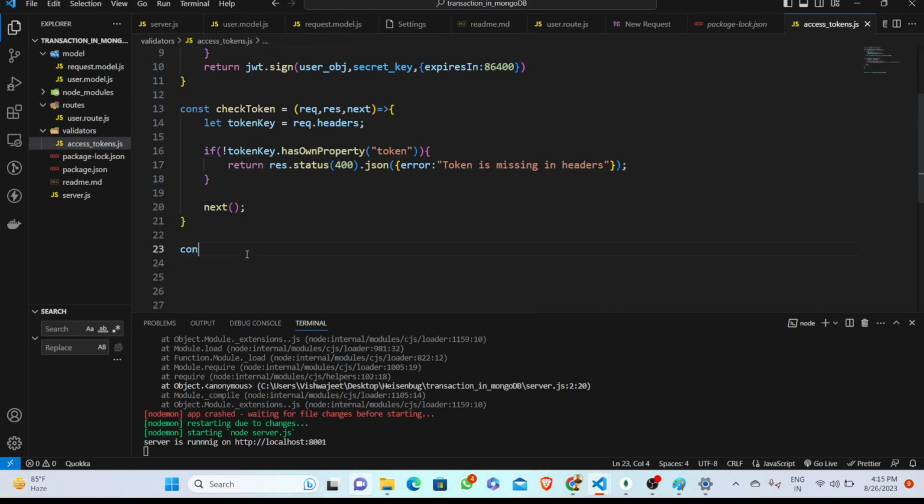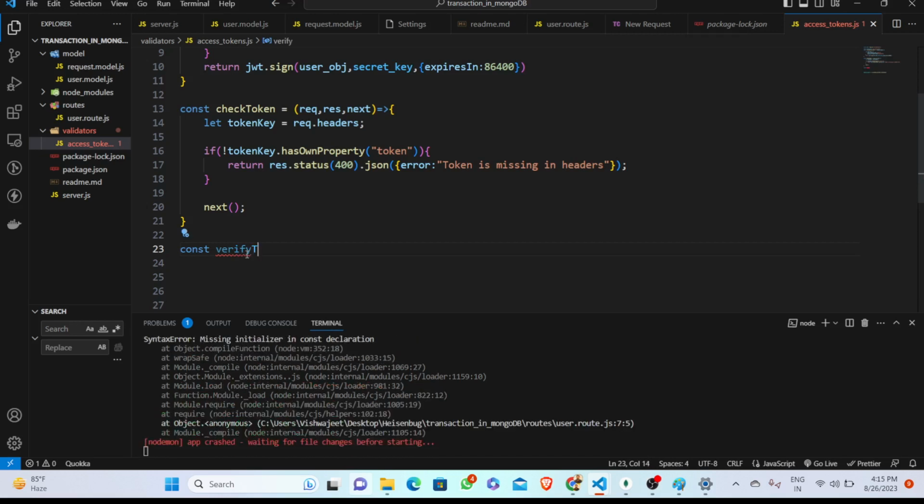So we will do verify token. Okay, and we will use the same thing because this will also be a middleware.